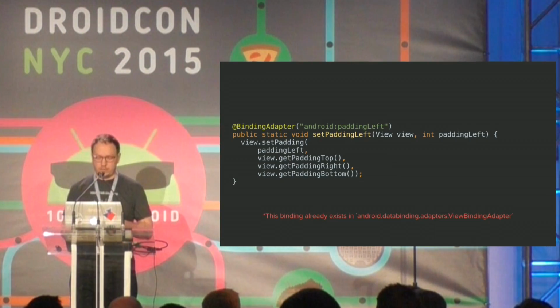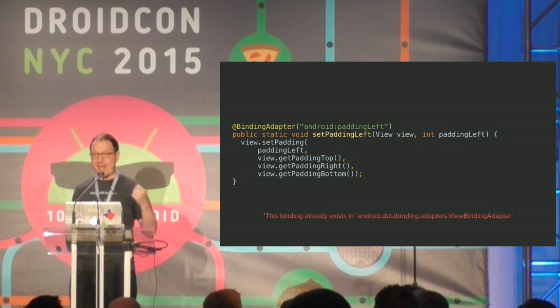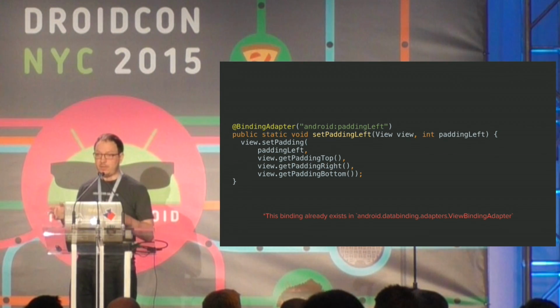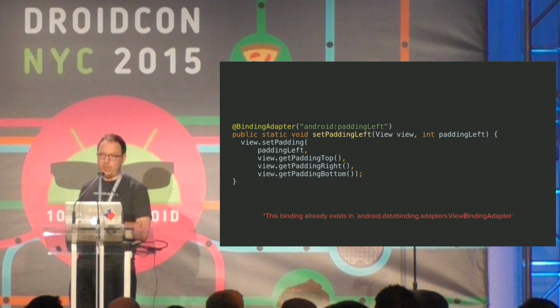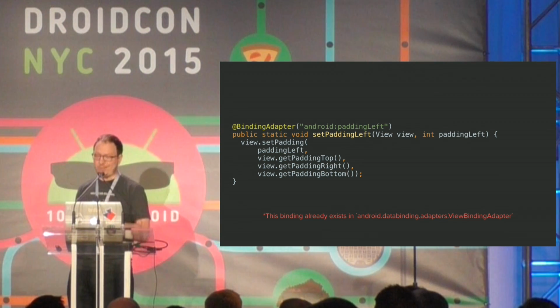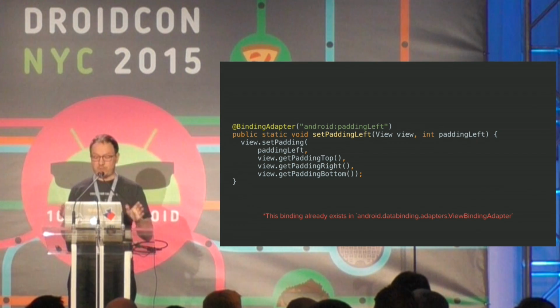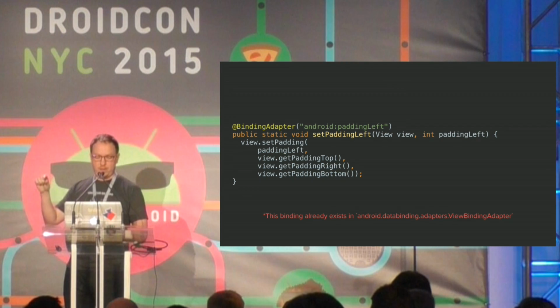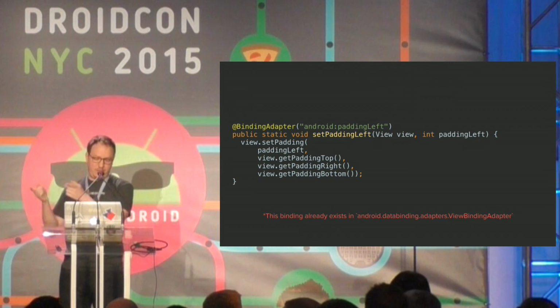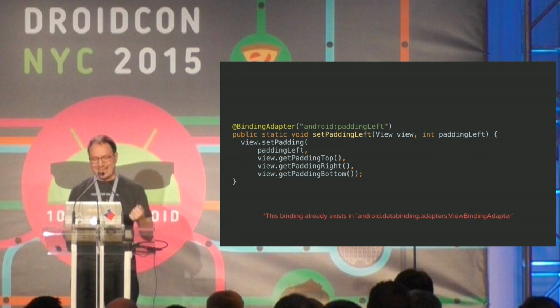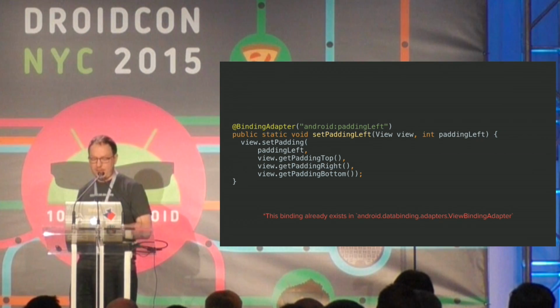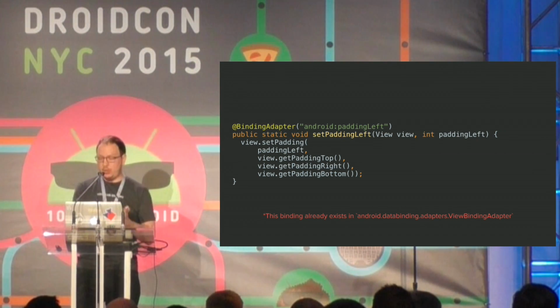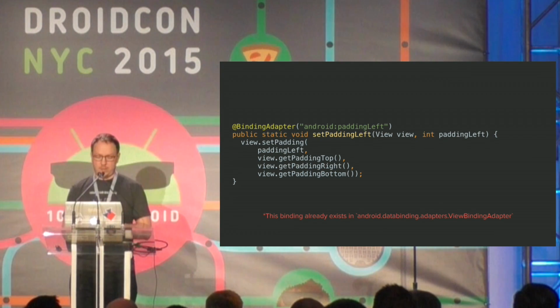I want to start by showing you the padding left binding adapter, and this one's actually built in for you. Pretty much every view attribute that you'd ever need is already built for you, so the only time you're going to be writing custom attributes is in special circumstances. But basically what we've got here is a binding adapter annotated method with the attribute in the argument, and it's a public static method that is called whenever you use that XML attribute.